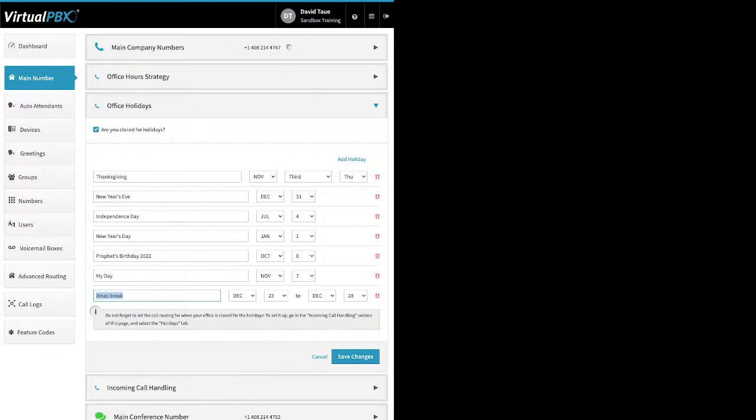And then advanced is like I have up here for Thanksgiving. Right? As I said, hey, the third Thursday of November, we're on holiday. Right? So you choose the month. This middle pull down is 1st through 5th, as well as last, and then the 7 days of the week.